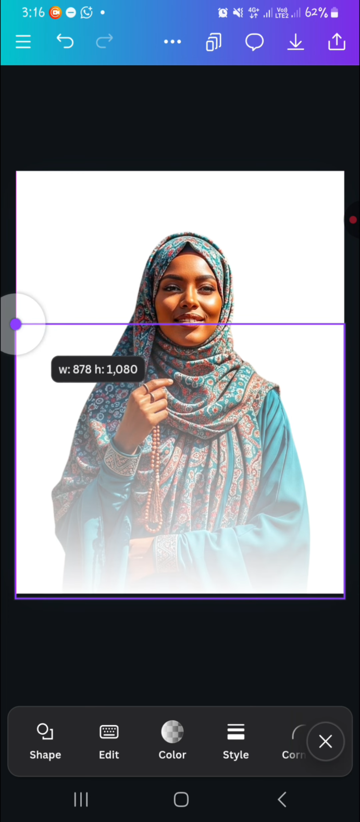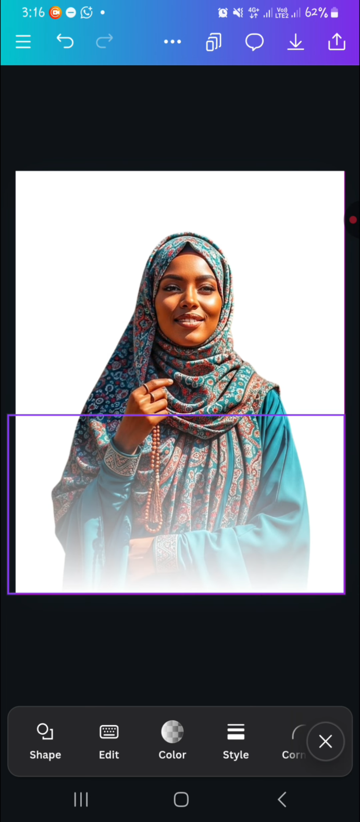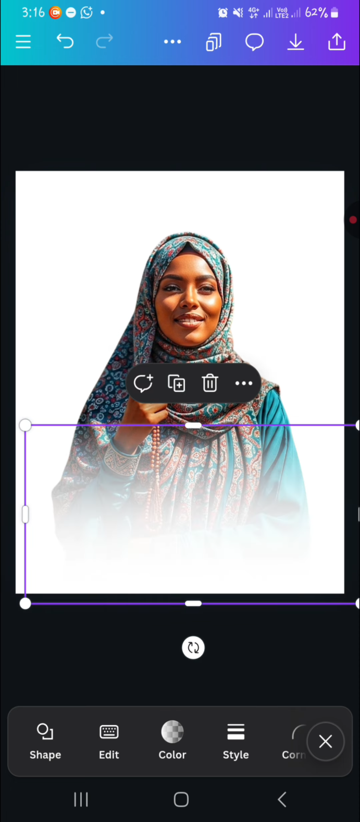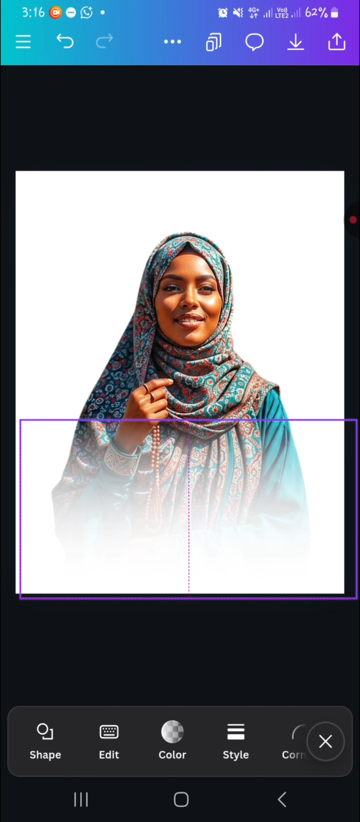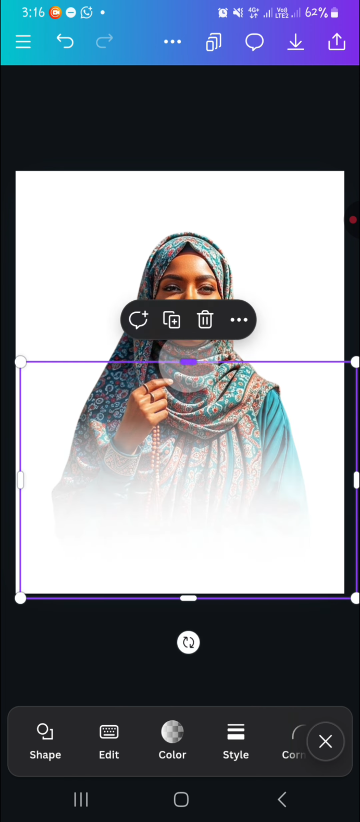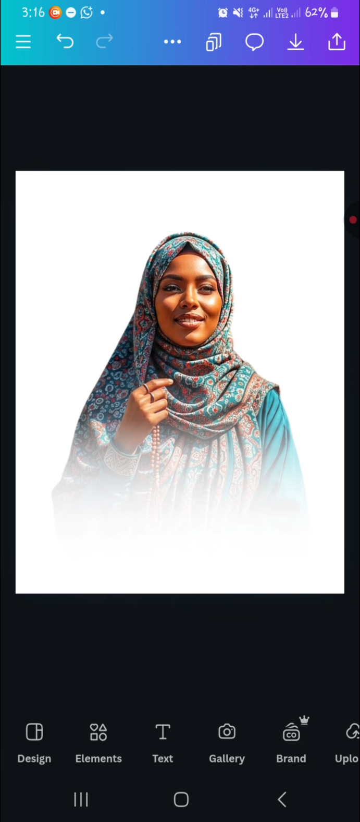Increase the size of the shape that you have created, then reduce the top part of it so it doesn't affect the face of the lady, and then duplicate it until you have a perfect fading of this lady into the background. Now I think I am satisfied with the faded background I have.